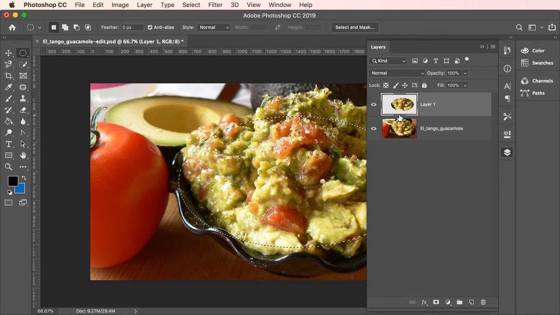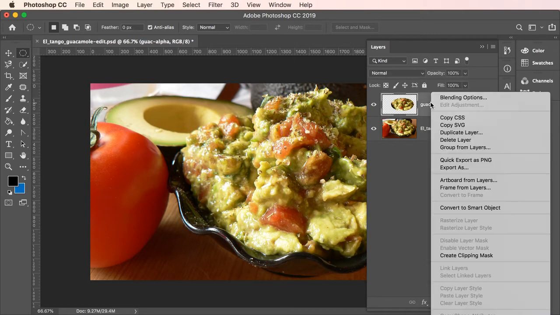Matter of fact, we can deselect by just clicking somewhere, or Command D or Control D on your keyboard. So let's give our layer a name. So we'll call this one Guac Alpha. And we're going to save this as a PNG file, and the outside area will be our transparency. Okay, so let's go ahead now and right click, and we're going to export as.